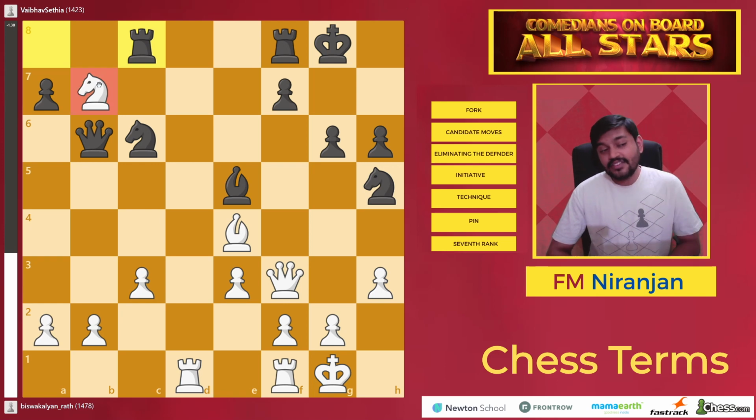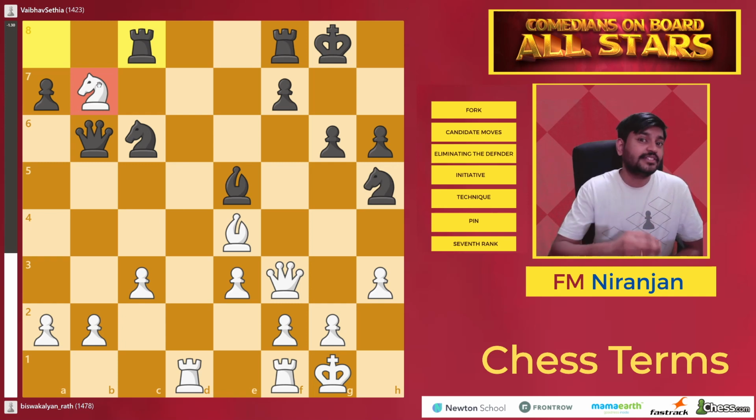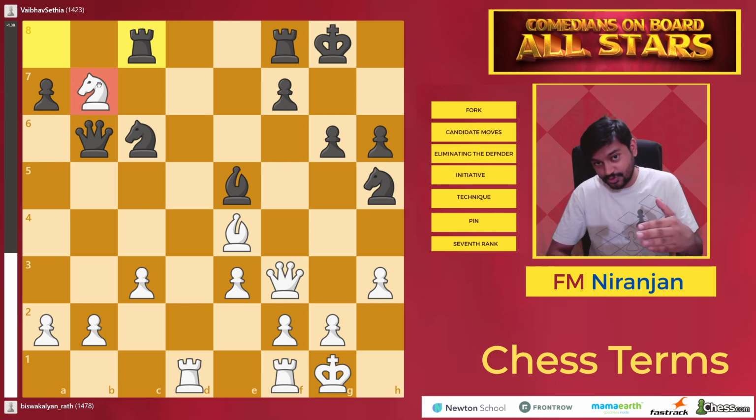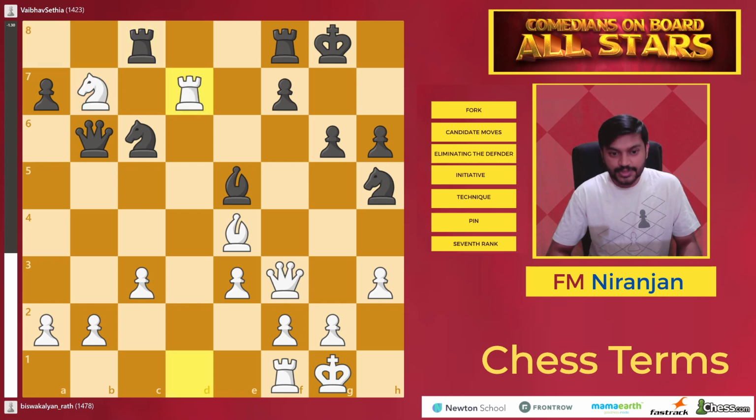This knight on b7 is unprotected, and in a game, let's say in an equal game, if you are able to get your rook to the 7th rank, it's very useful. So they say that if you get your rooks on the 7th rank, that's the heaven for the rooks. The reason why they say that is because the rooks can be very menacing on the 7th rank, can put a lot of pressure on the opponent. And here Biswa Kalyan played rook d7.